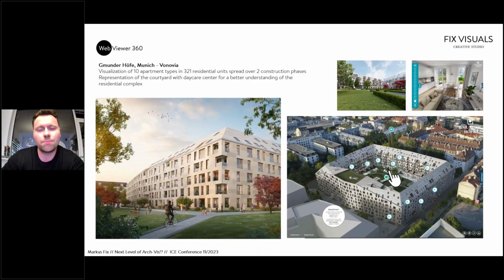Sometimes the projects are very big and they have high complexity. So for this reason, we started some years ago with our 360 web viewer. With this tool, we can manage the project to make it look easier and more clear. So it was also the first step into interactivity, I would say.